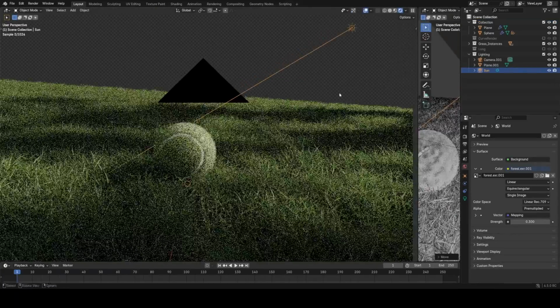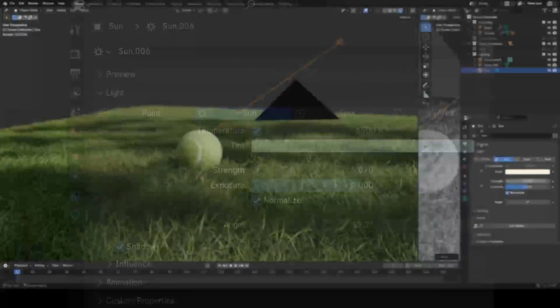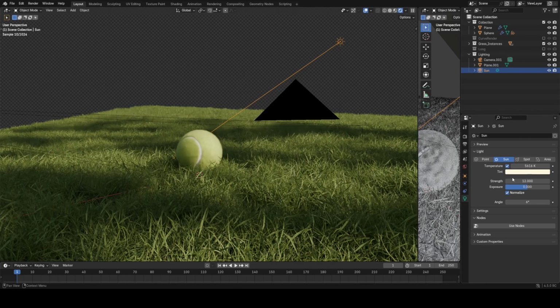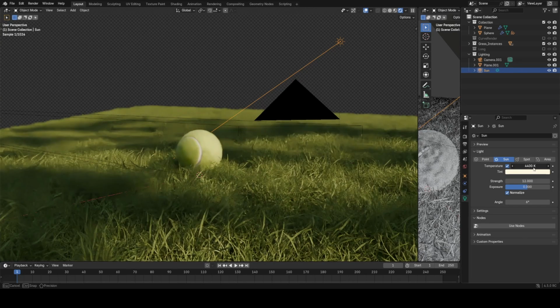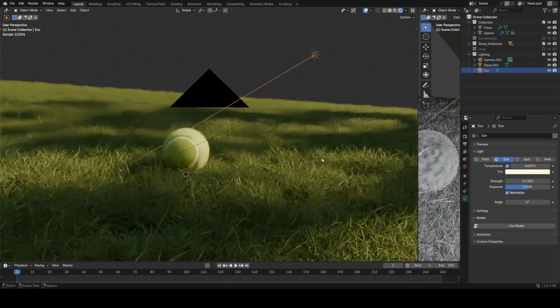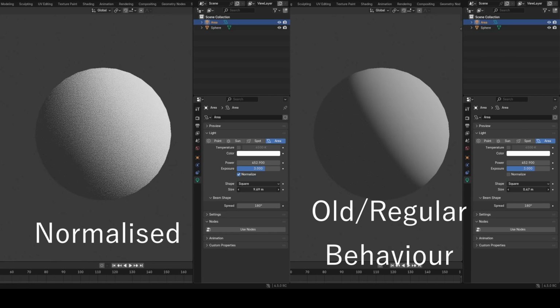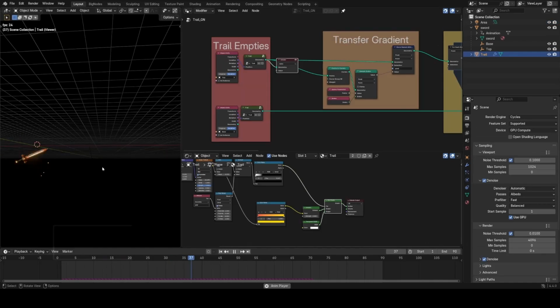Speaking of lighting changes, some new light controls have been added, such as exposure to multiply the light intensity, useful if you're working at very large or very small scales. Color temperature is now built into the lights and easily accessible, and normalization of intensity has also been added for point and area lights, so as you increase the size of the light, the intensity stays the same.